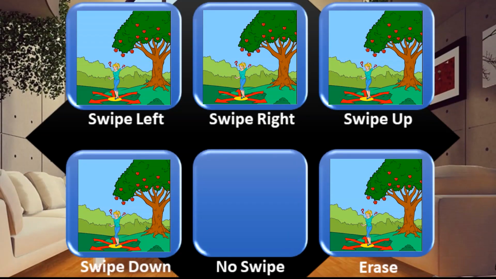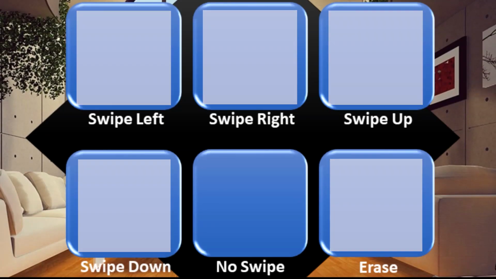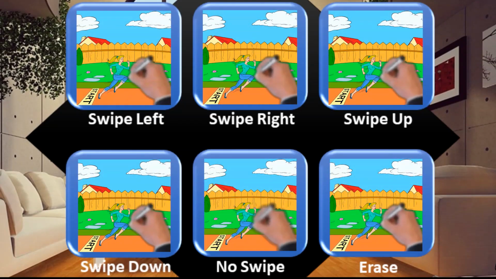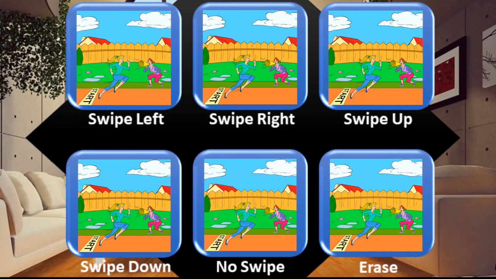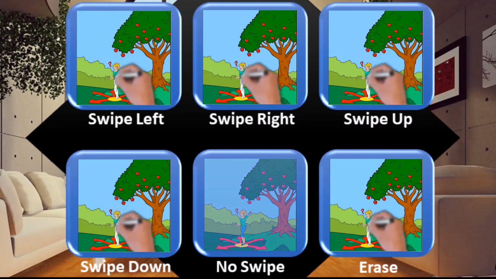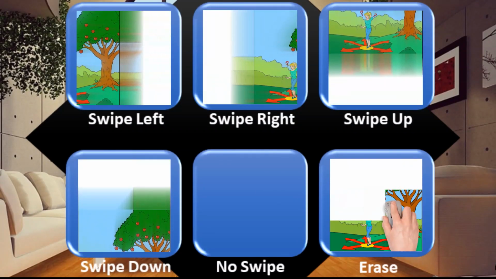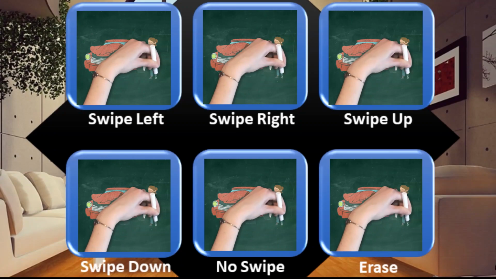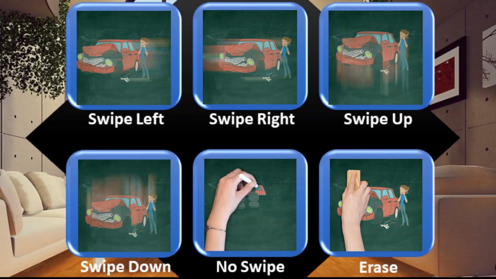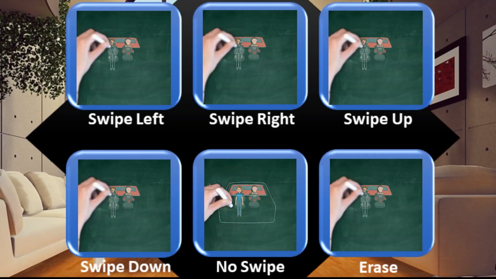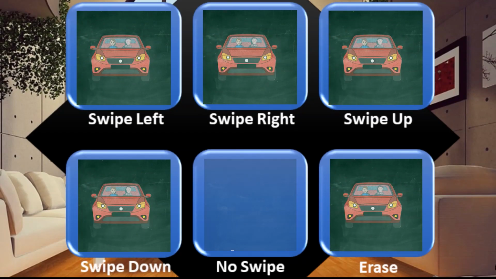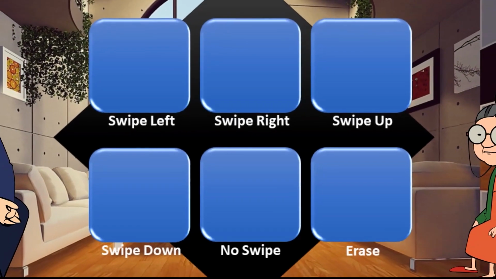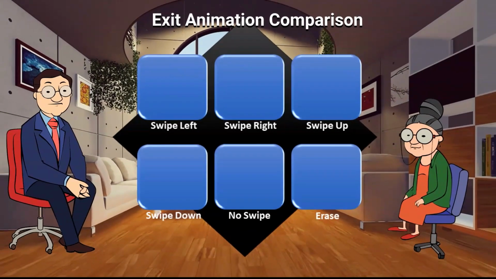Let's compare erase and swiped left, right, up, and down together in various exact videos. We will demonstrate two different videos that each play 2 times to show you the exit animation effect. Look at the exit animations and choose the one that would help keep your attention the best. Let us know in the comments below which one you liked the best.